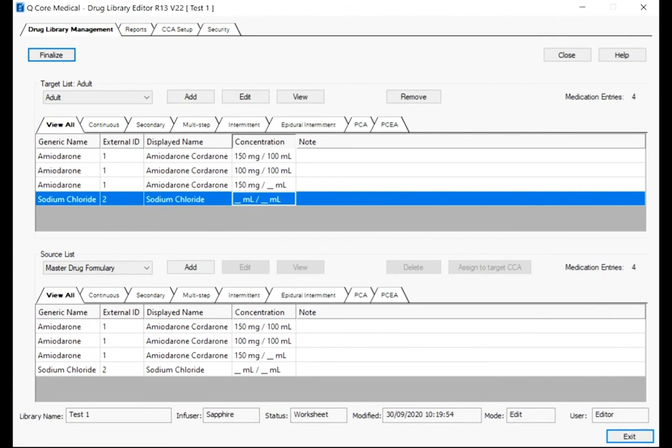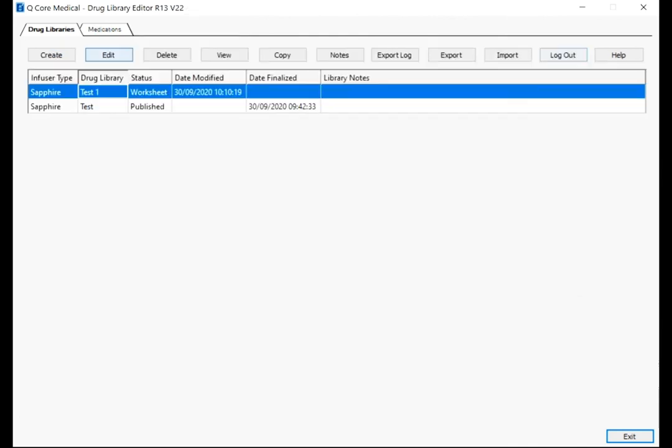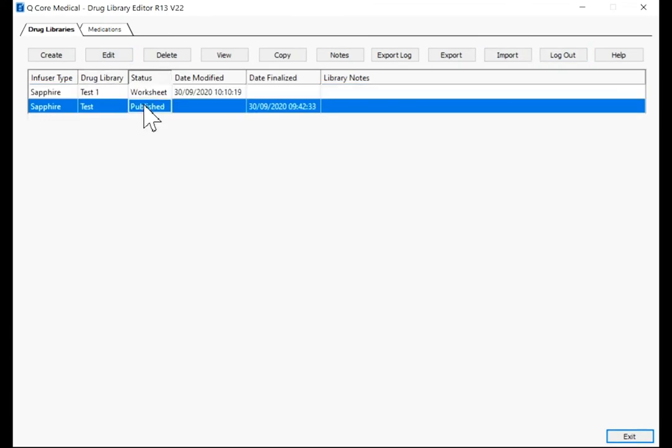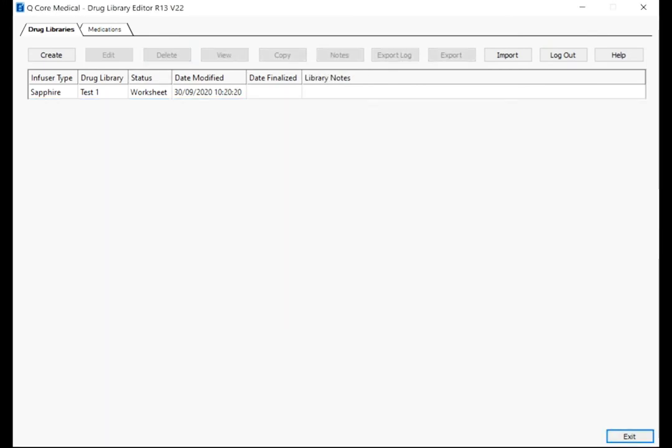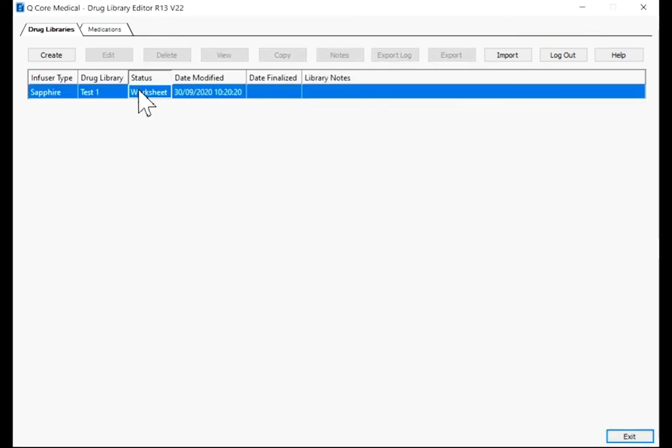So now we'll discuss how to publish your library. Once you've got everything loaded into it and you're ready to get it on your pump, like we had discussed earlier, you can have only one published library. So we're actually going to delete the one that we had, and we will add the one that we've been working on together for this exercise. So we will select that and edit.